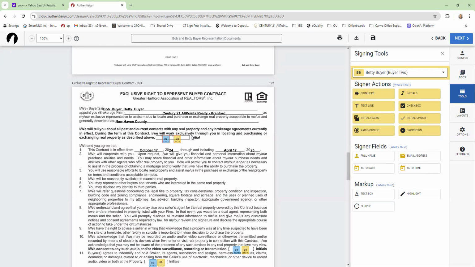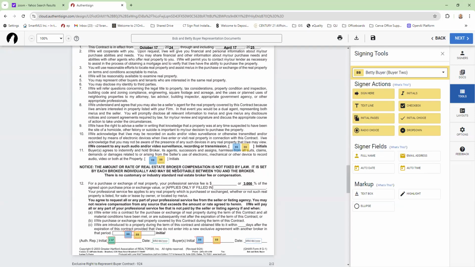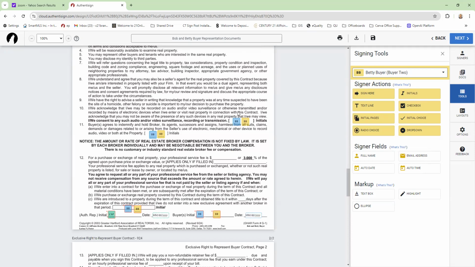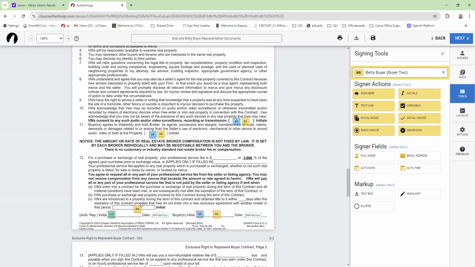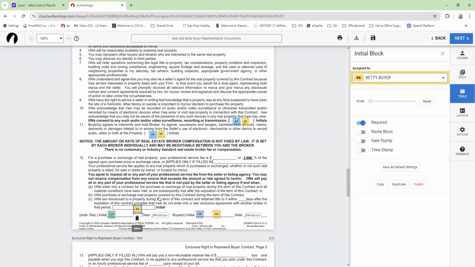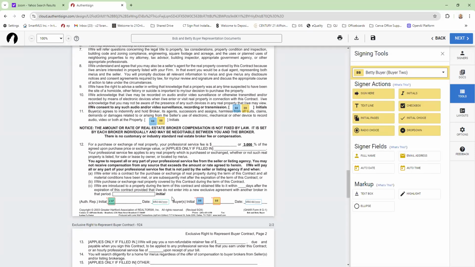Exclusive right to represent buyer needs to be signed by all parties. So just check and make sure that we want them to sign on the right document, on the right boxes. We want them to sign here. Now down here on number 12C, I did not put in a date that I want them to still pay me on. So I'm going to actually delete those two initials. I just clicked on it and hit trash. Click on it and hit trash, and those initials go away.